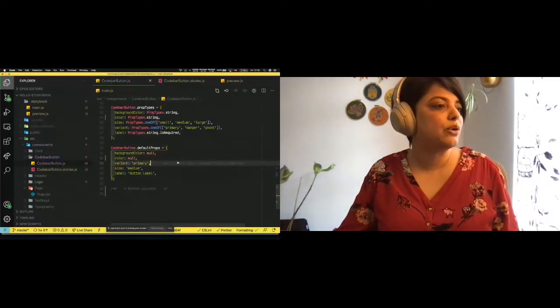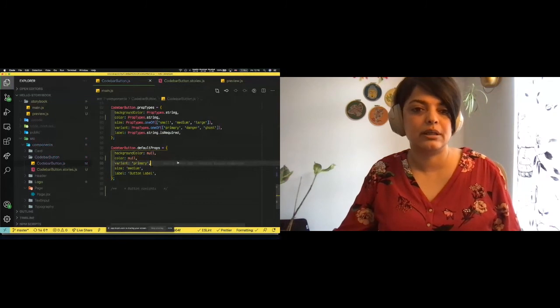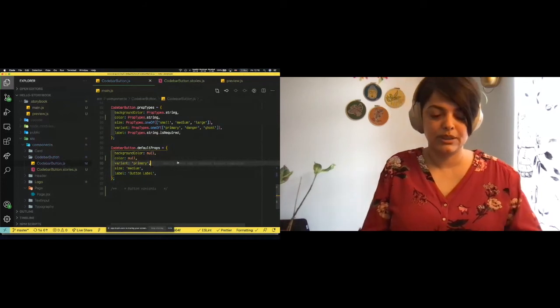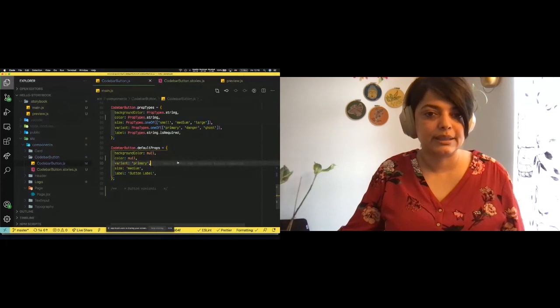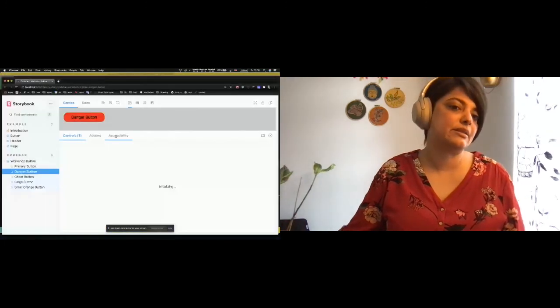And now if we go back to our Storybook and maybe go to controls, it's not refreshed yet. Let's refresh this. Okay, now we see there is a color here. So if we change this to black and go to accessibility, you'll see we fixed the violation already.